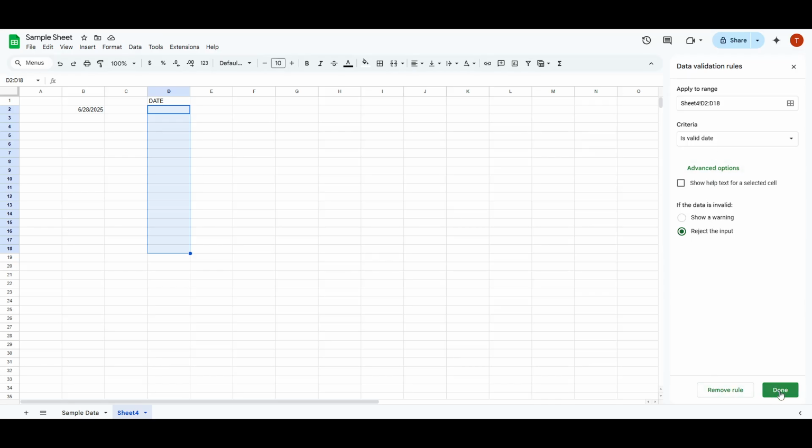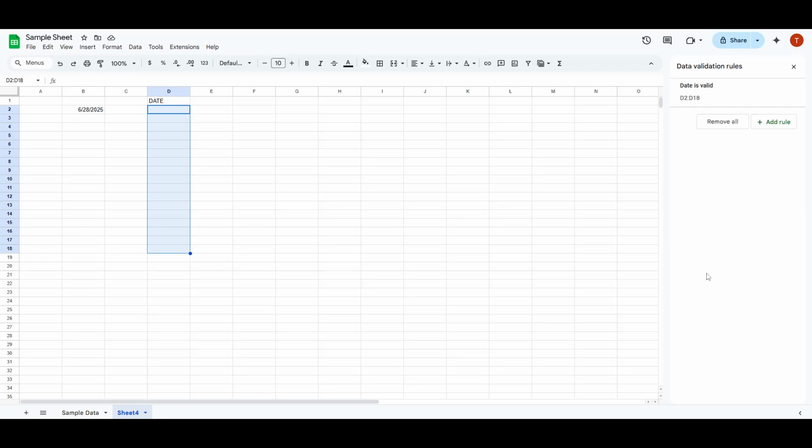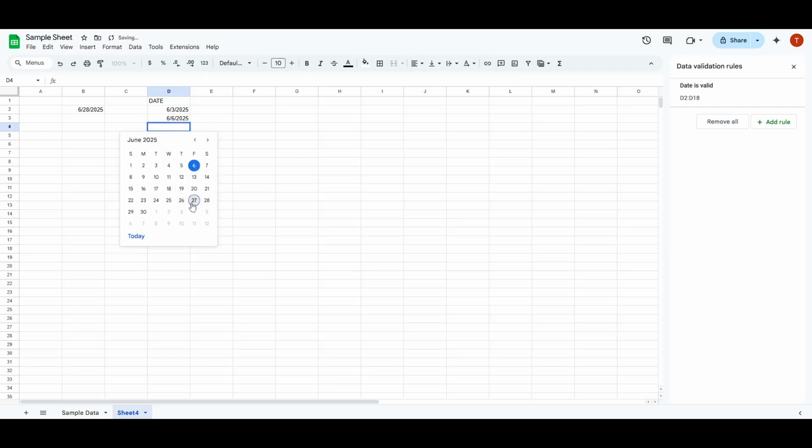Now, there's one last step to make sure everything's working as it should. Once you've set up your data validation rules, simply double-click on any cell within your selected range. You'll notice that a pop-up calendar automatically appears, making it very simple to choose the correct date. This functionality not only helps with consistent data entry, but also speeds up the process significantly.